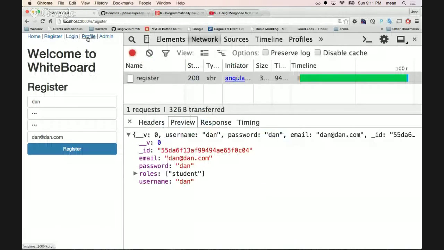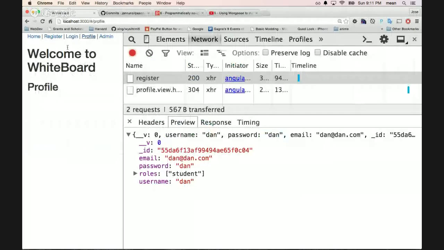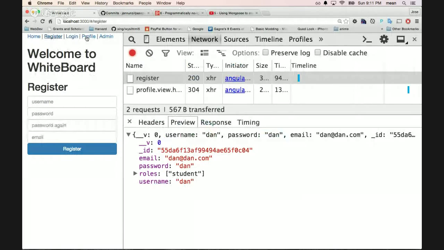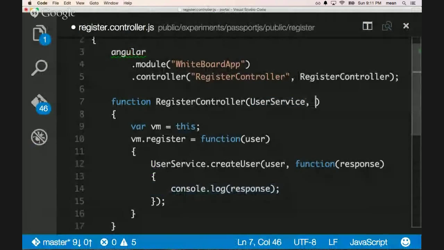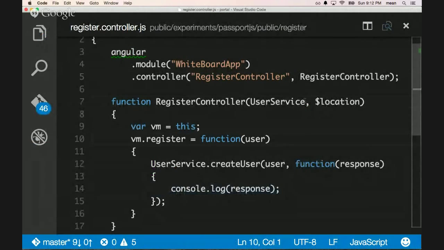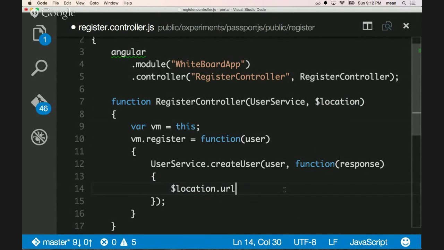Right now, the profile page is empty. Here it is. It's just profile. So we're in the registration page, and you'd like to be able to navigate to the profile page once the registration is successful. One way to do that is to use the location service. So here's location, and use the location to change the URL. Location URL, you want to set it.